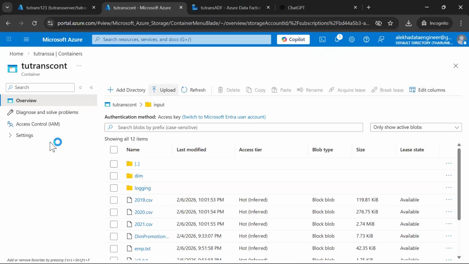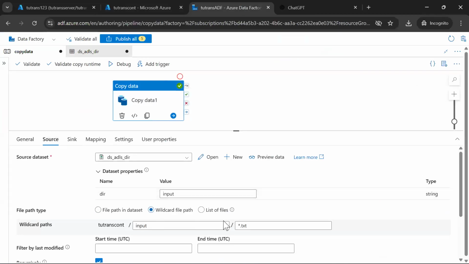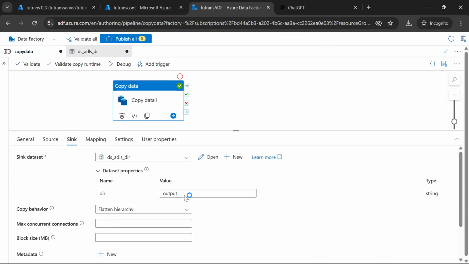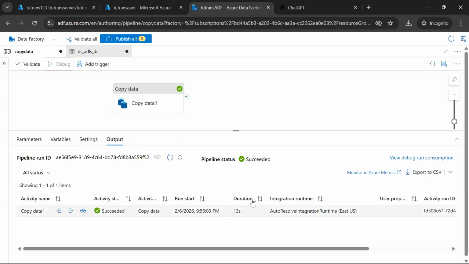I'm just going here, and this is my input directory. And instead of .txt, I'll take star.csv, and the output. And instead of flatten hierarchy, I'm selecting merge files and just executing it.